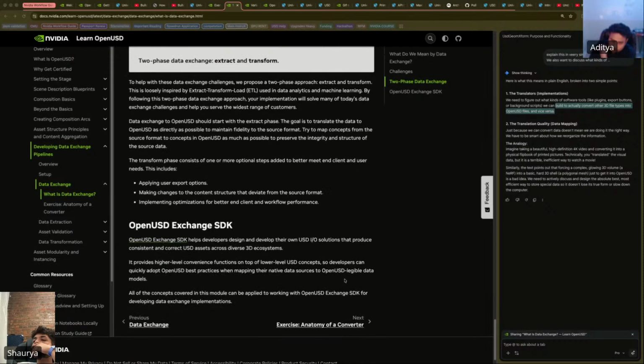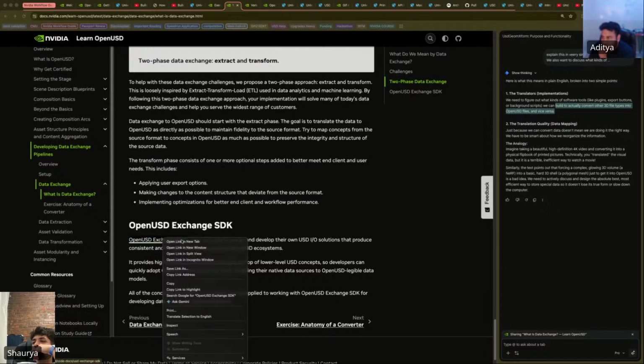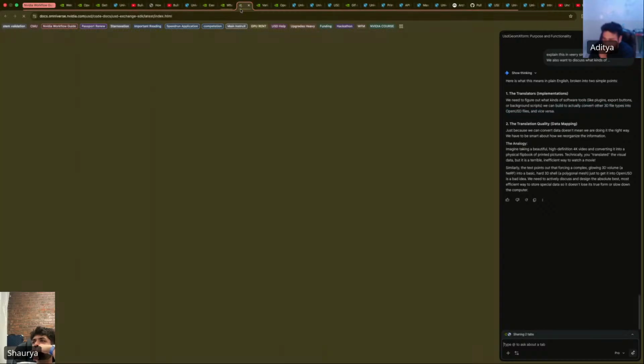Okay, so all in all, whatever we have read till now is already going to be in the OpenUSD Exchange SDK. So I think we might have a hands-on exercise with this as well.